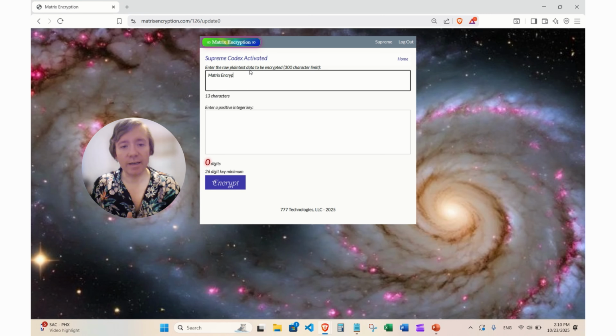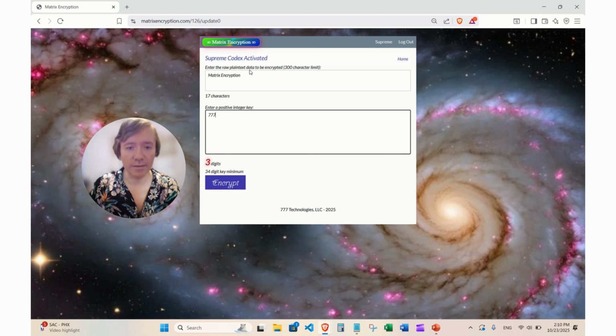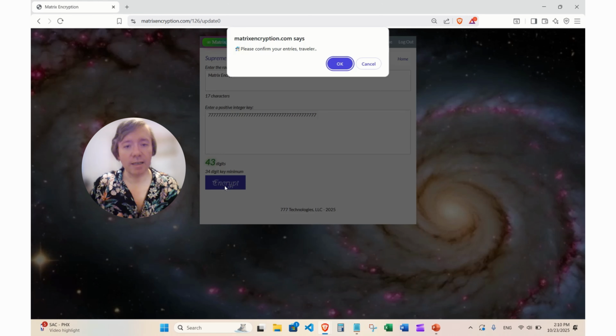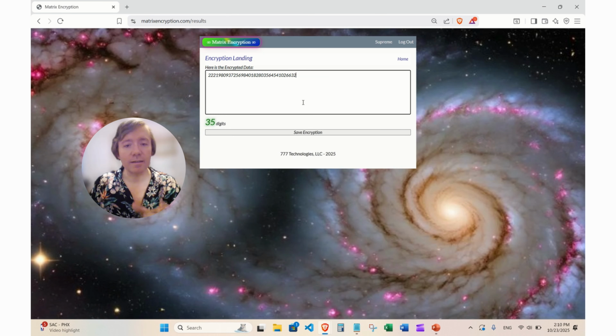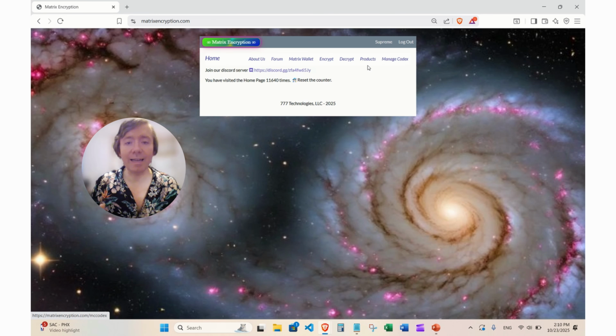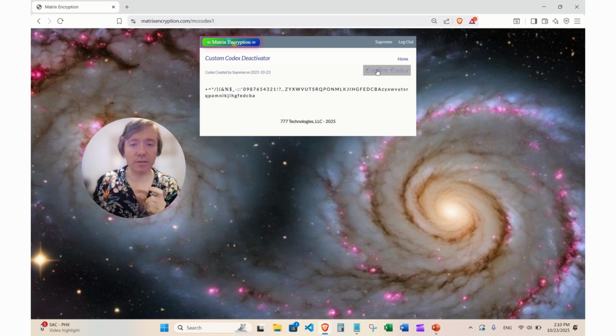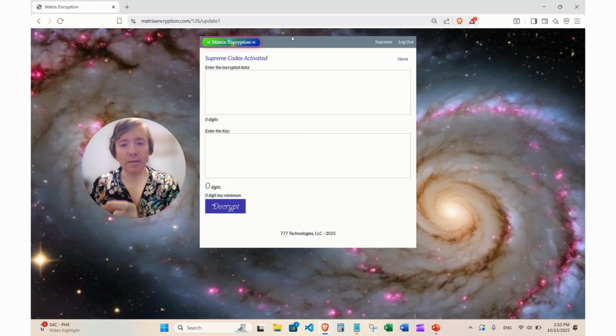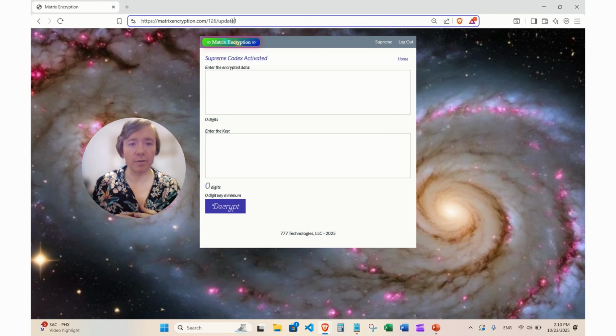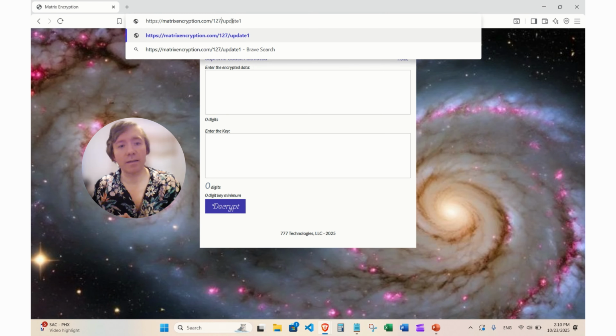Now that we've activated it, let's type in a short message into the plain text field, and we're just going to type matrix encryption. And that key that we typed in, straight sevens, that's arbitrary. That can be any positive integer, and we have encrypted that number. We just copied it, and now we're going to the decryption side of the service to demonstrate the same thing.